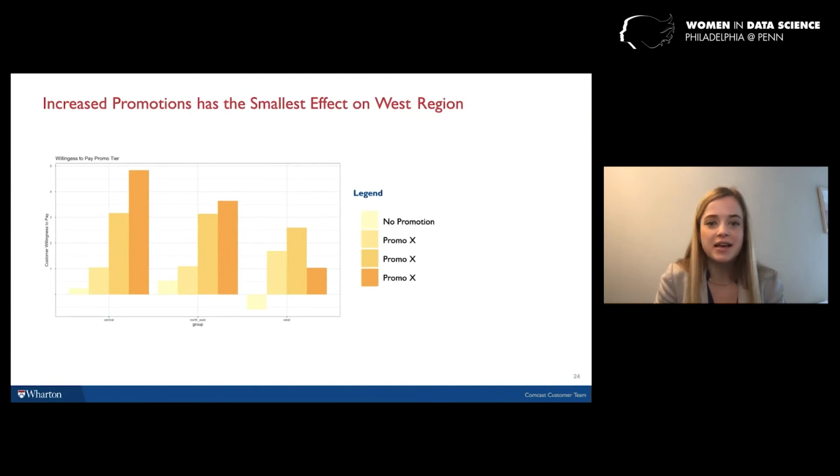So you can see that as promotions increase, you do see that customers are willing to pay more, essentially because as customers get promotions, normally they get these promotions because they're buying more products, but you can see that it's not exactly the same across all regions.